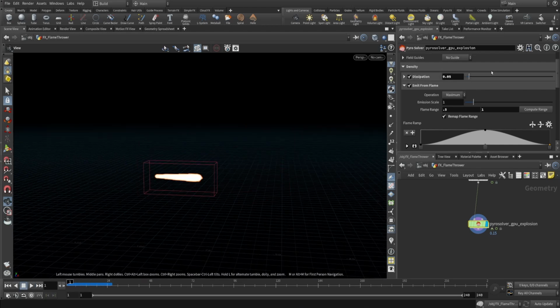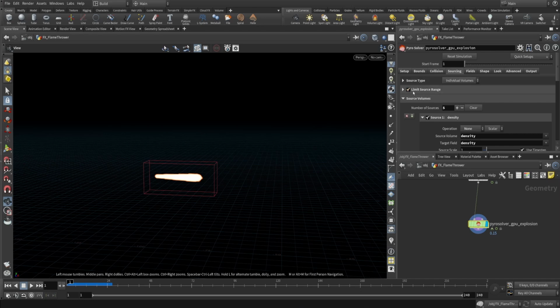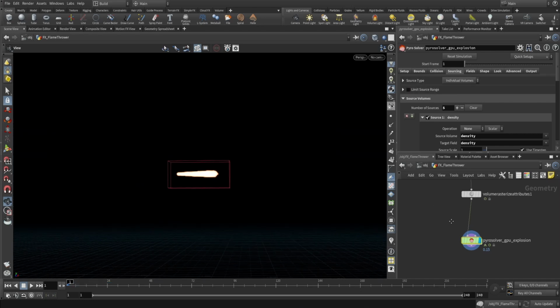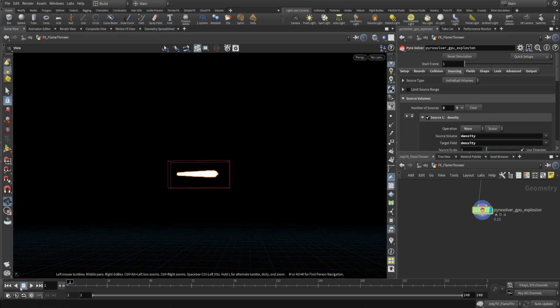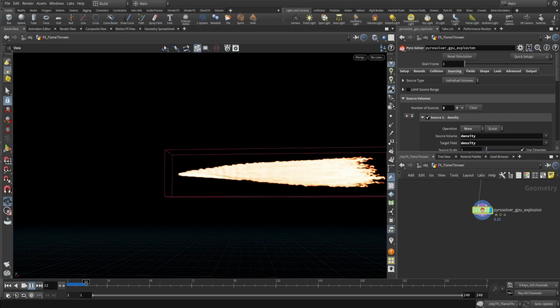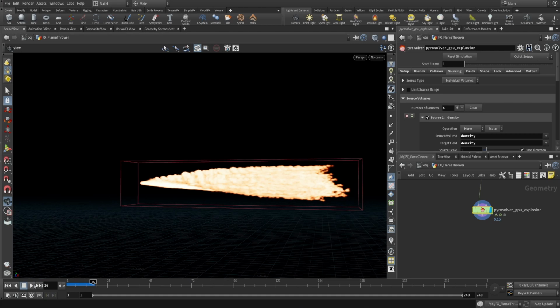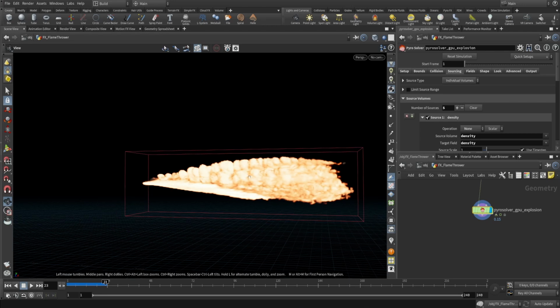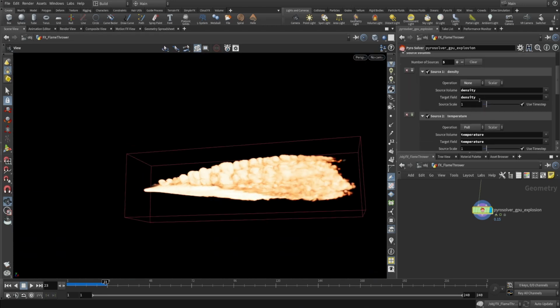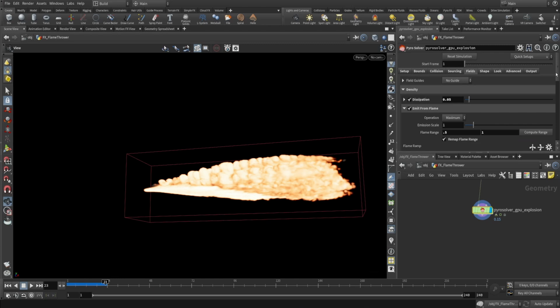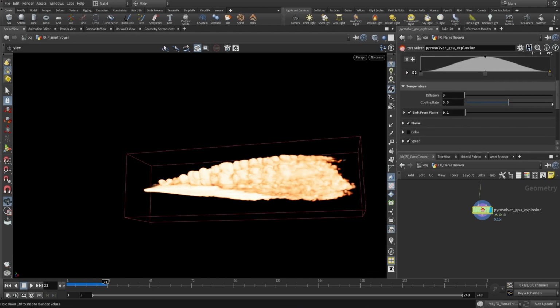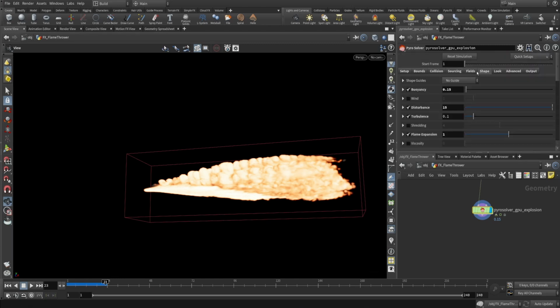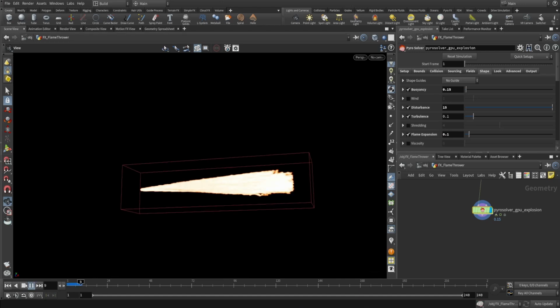And also you need to go to the sourcing and turn off limit source range, because we want to inject source entirely for all of the frames. Now it's better. Seems like we have too much expansion. It's more like explosion. So here, where was it? In the fields, or maybe the shape. Yeah, we have flame expansion here. Decrease it to 0.1. Now we have less expansion.